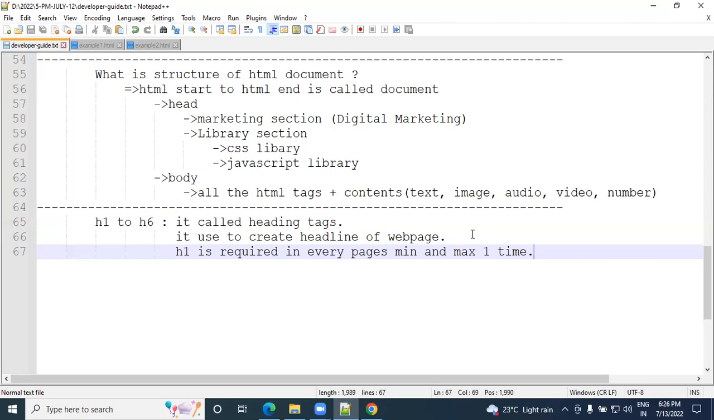Then you will say H1 will come in a very big size, but my requirement is small. No problem. Let it be H1 only, and with the help of CSS, change the font size. H1, let it be H1 only. Then you will say the font size became very big, that I don't want, I want a small font size. No problem. Let it be H1. Use CSS and change the font size of H1.